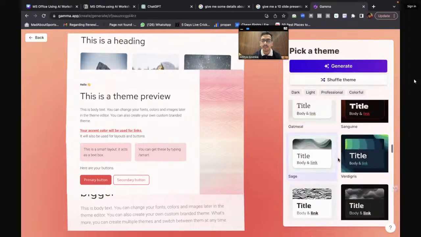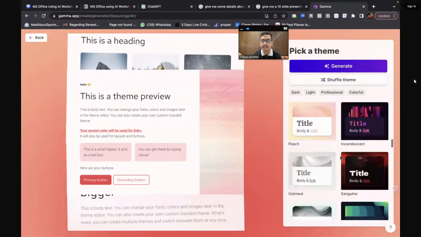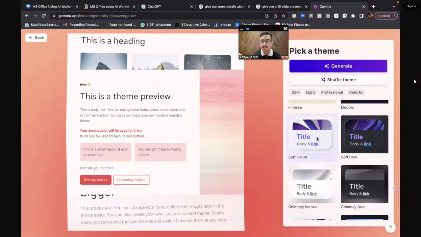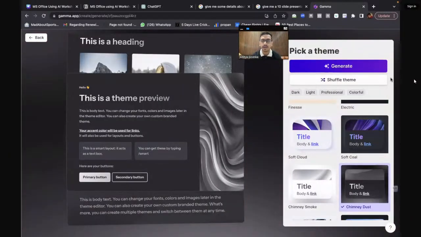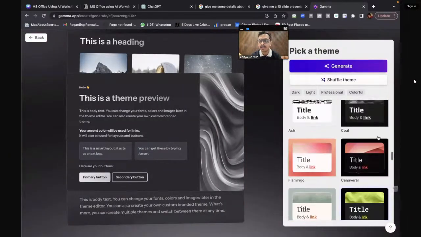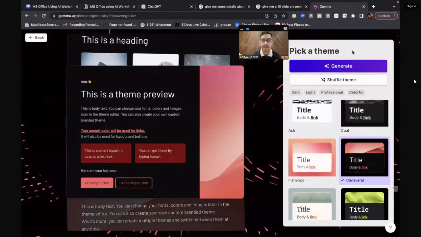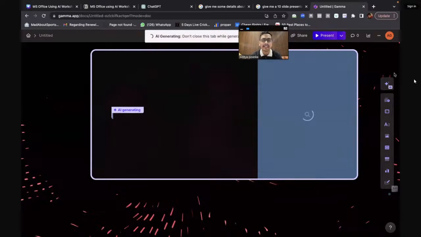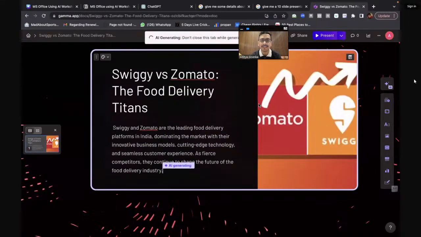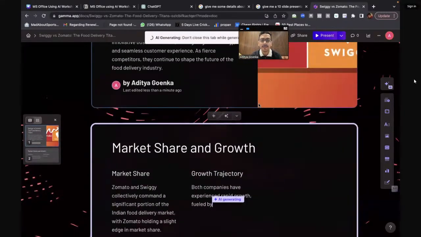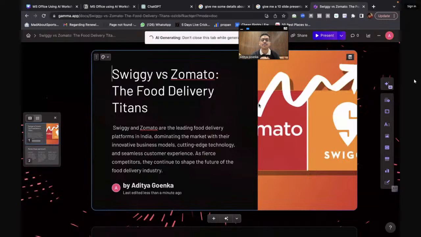What is the theme that you like, guys? Tell me, any specific theme you like? Let's say we go ahead with this black one, or the black plus orange one, just for the sake of simplicity. We'll choose that and simply click on generate. And guys, let's be ready for some magic. Let's see what exactly happens right now in front of us.